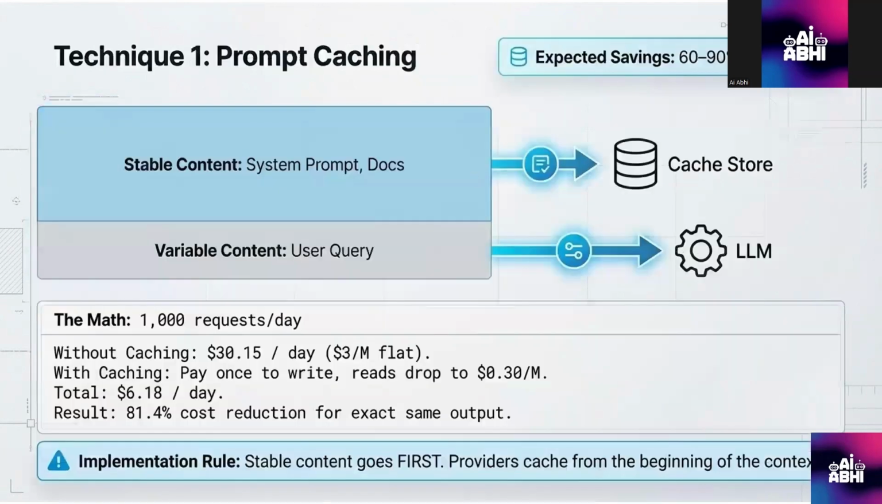The first technique is prompt caching. Here we have the highest ROI. Implement this first today, and we expect a saving of around 60 to 90% of your current cost. Most LLM providers now offer prompt caching. The concept is that if the same prefix, that is your system prompt, your document chunks, your tool definitions, appears across multiple requests, you pay to process it once and get a dramatically reduced rate on cache reads.